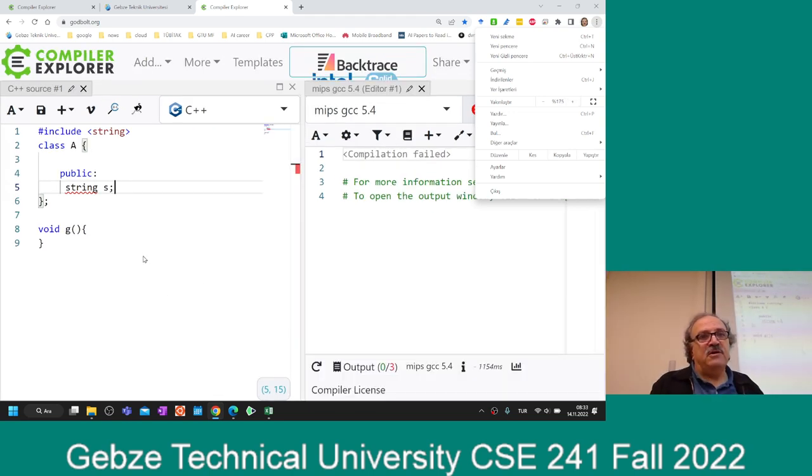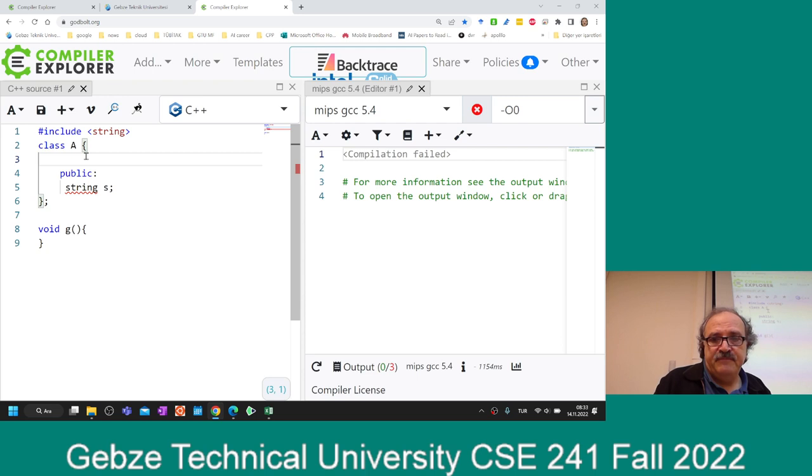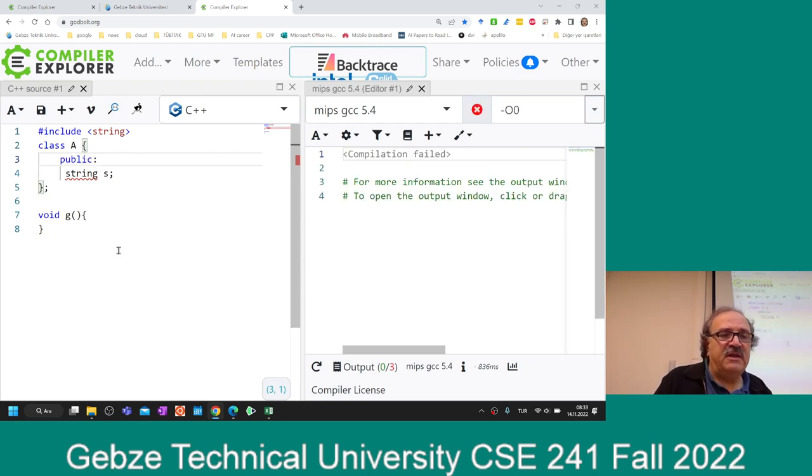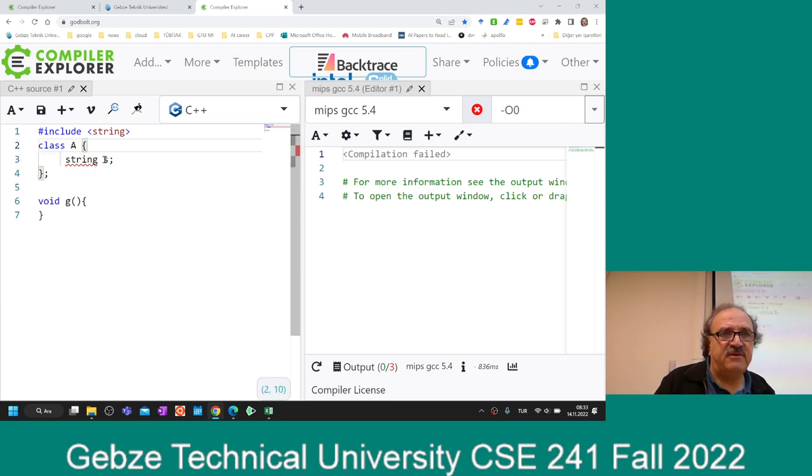Yeah, so this is just an empty class, and it just contains a string in it. It doesn't matter if it's public or private, let's make it private, okay? It has a string in it, and what does it say, this one, void g for more information. Do you see anything wrong with this one? Oh yeah, we need std, right? Okay.